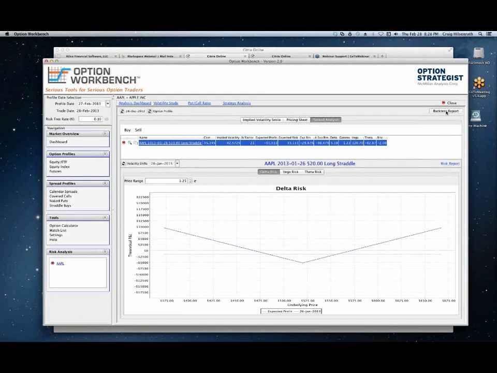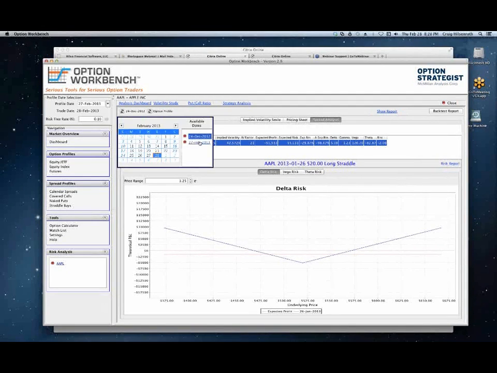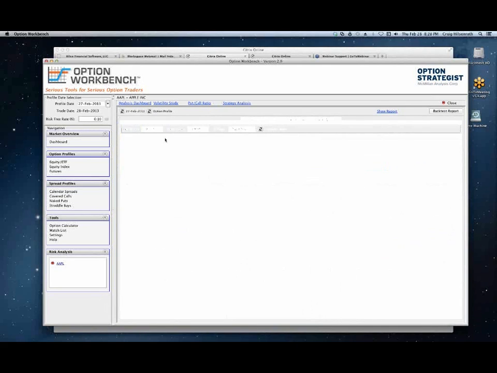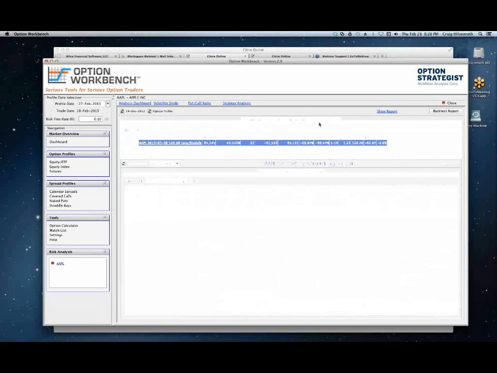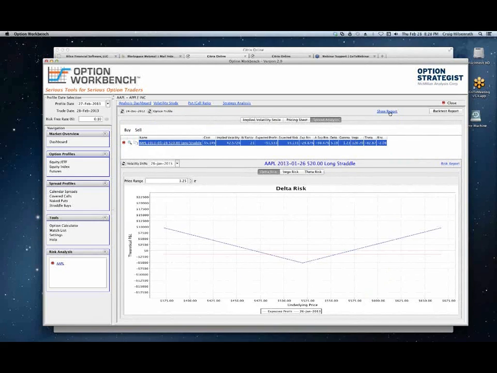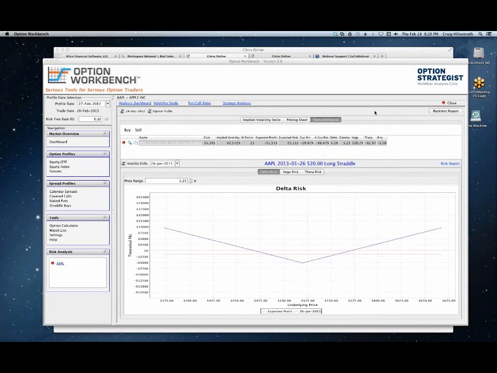Okay, now to do the backtest, I can click the backtest button, and you can see that Option Workbench is now gathering the data. While it's doing that, because depending on how many days you have, it could take some time, you can go do other things. I can click on the February data. I can go look at another issue while I'm waiting. And when it's done, which it is now, a show report link comes up, and I can click on that link, and then in my trusty web browser, which will pop up in a second, I'll see the report.